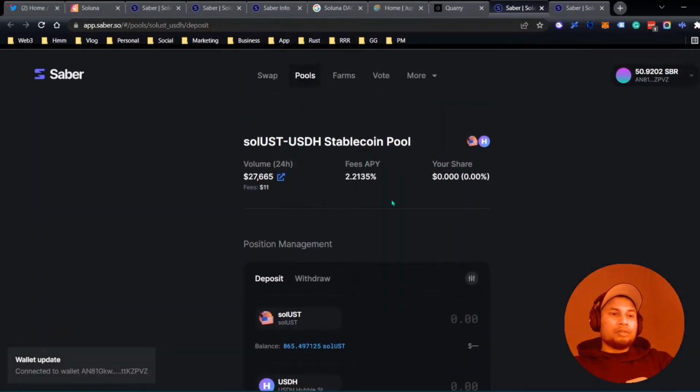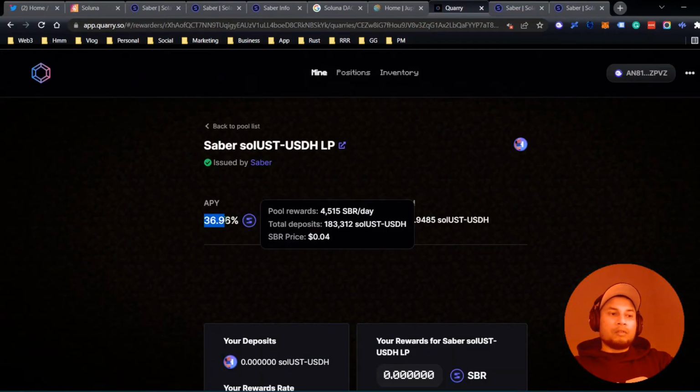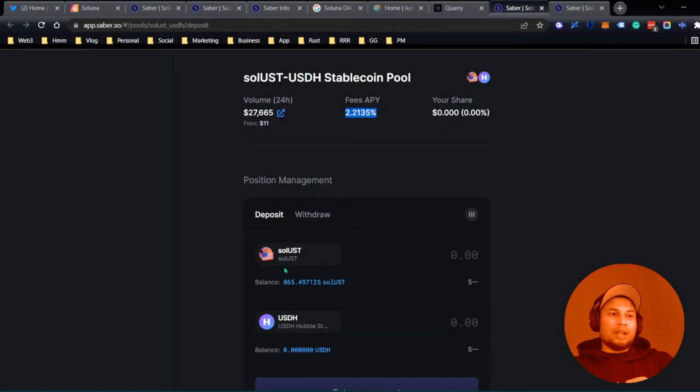Now once you do that, this is a pool. You can see the fees, APY, and all that stuff, and you also know what the APY is going to be for this pool itself. You also know the total amount staked. But anyways, you are interested in adding liquidity to this. And Saber, like most of the AMMs these days, supports one-sided LPs, meaning if you have either one of these tokens, you can just add them directly.